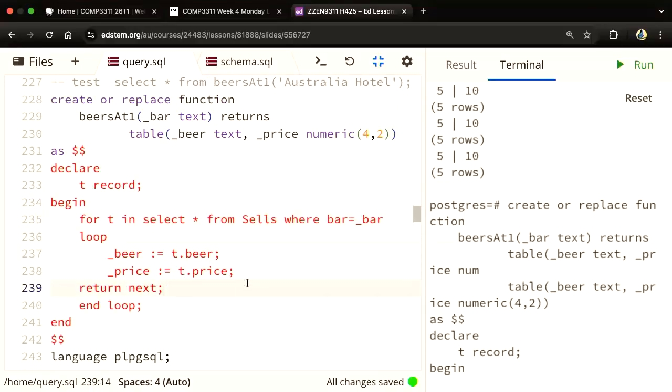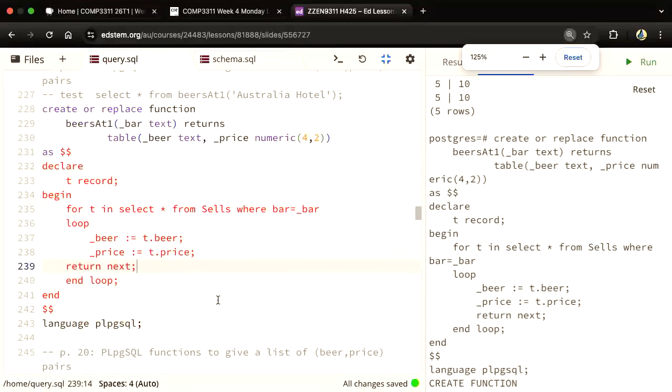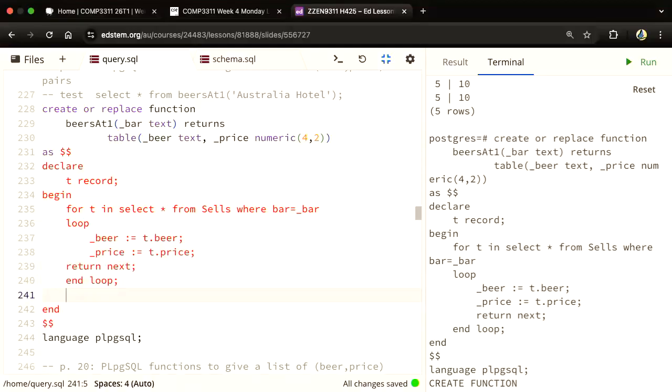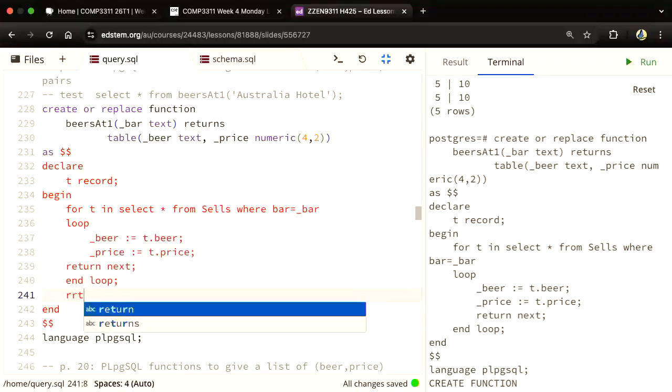And then what we're doing is assigning the beer's name as well as the beer's price to _beer and _price. So in here, _beer and _price are treated as variables, and we can basically return next, and it will build up the intermediate result for us. And we could do a return in the end, but it is optional.